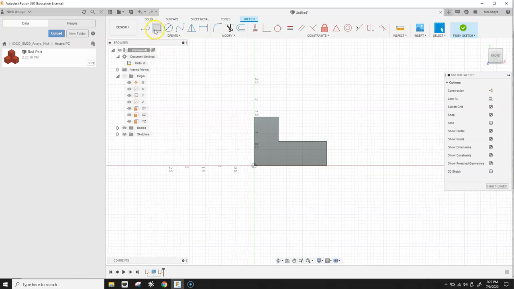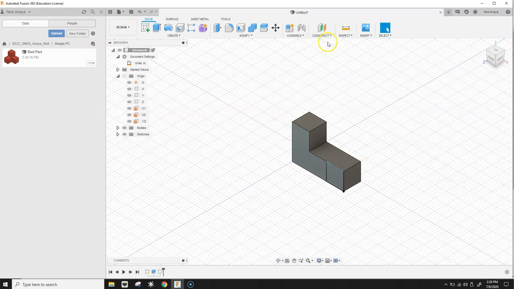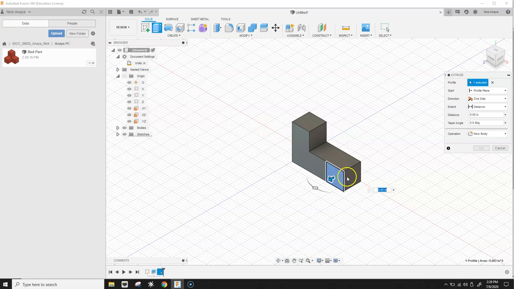Then on the right hand side, I'll pick a square or right 2-point rectangle, click in the lower right hand corner, move up and to the left. I can hit tab on the keyboard, that switches my dimension and it's 0.75. Then hit enter, then click finish sketch, extrude again with the letter E, click on the square.